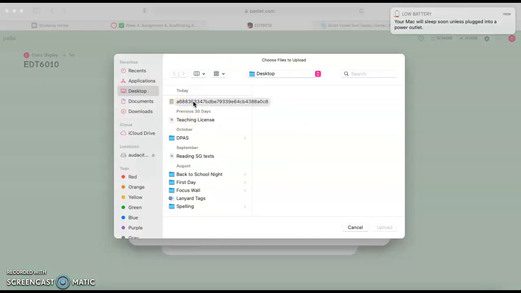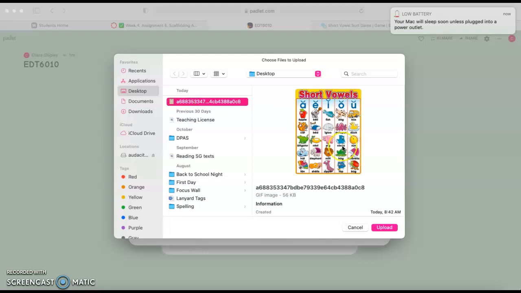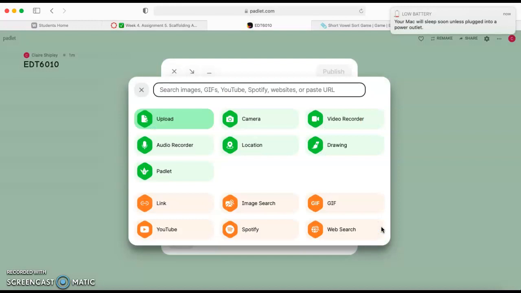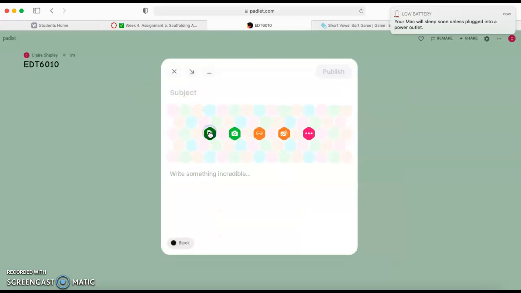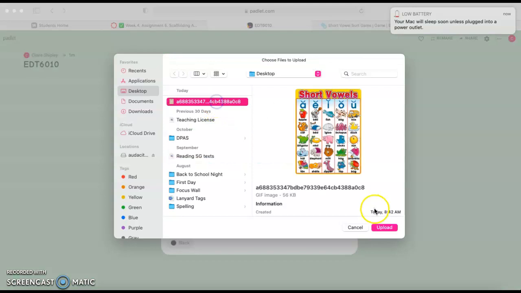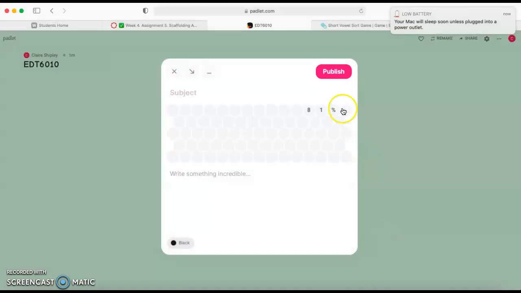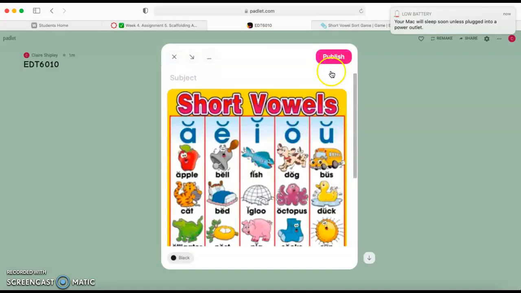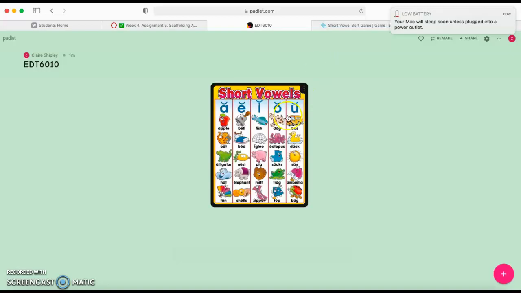I pulled a short vowel picture from Google Images. I saved it to my desktop, and now I can upload it to my Padlet. Let's try it this way. There we go. So there it is, the poster on my Padlet for my students to see.